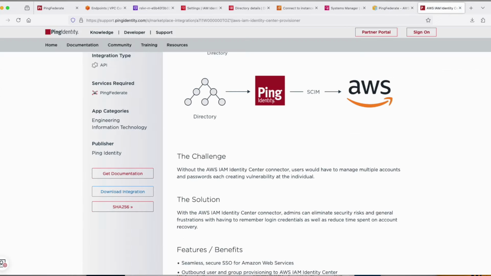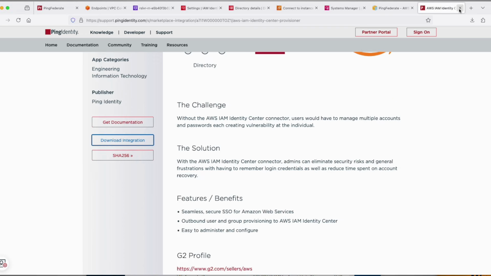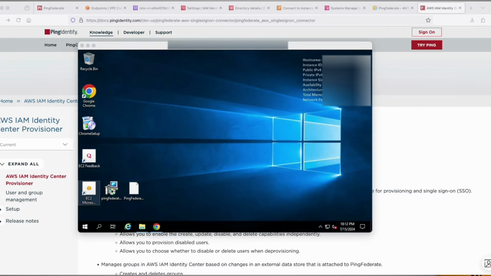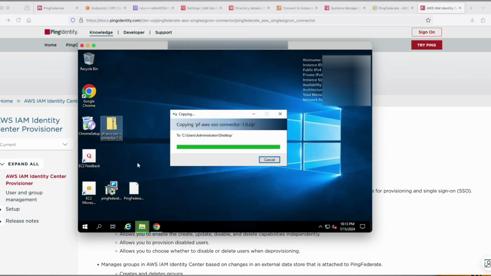The PingFederate page will open. Download the software. You can do all of that directly in a browser in the PingFederate instance. I downloaded it on my local machine, so I'll just copy paste it to the remote instance from local. It's a zip file with the name pf-aws-sso-connector-1.0.zip.